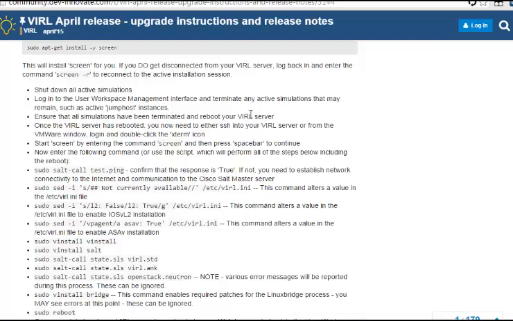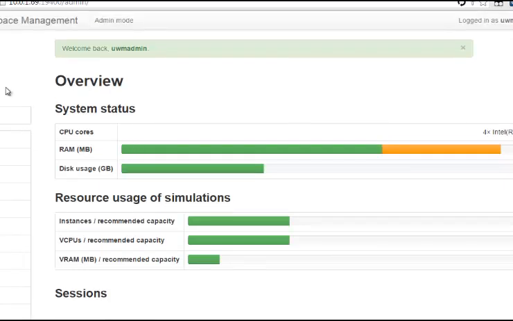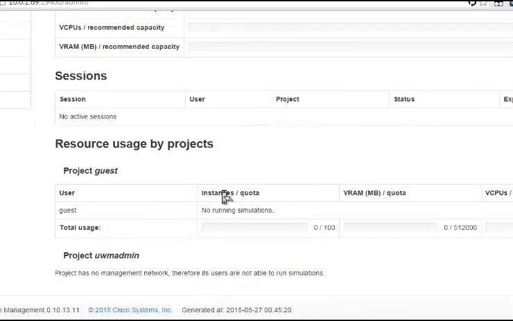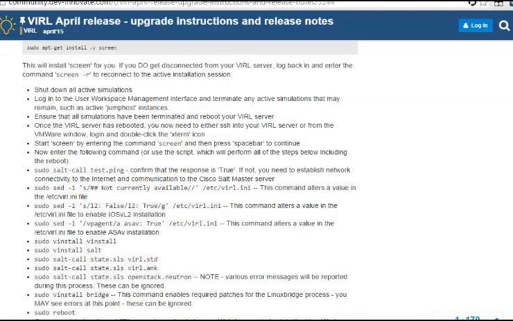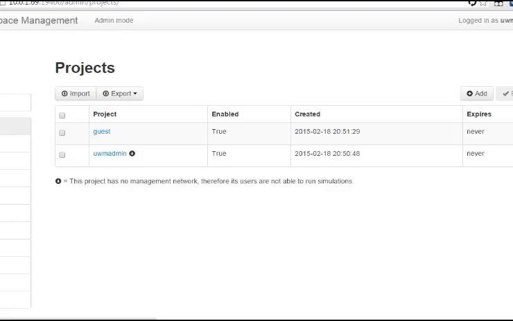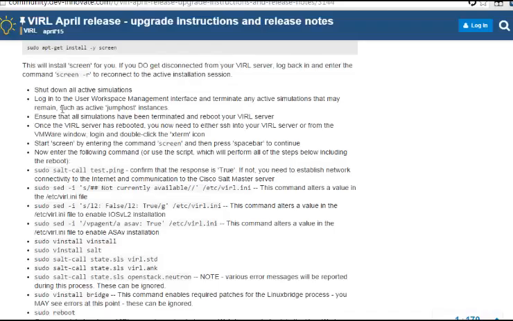Log into the user workspace management interface and terminate active simulations that may remain, such as jump host instances. So we're gonna jump over to the user workspace management, and I'm gonna fiddle around here and see where I would find active topologies. I'm gonna go ahead and kill this one session. Not sure exactly what I killed off there, but I don't think the website actually said. Terminate any active simulations. I don't see a particular menu item for simulations, but we're just gonna drive on, see what happens here. So we're done with that one.